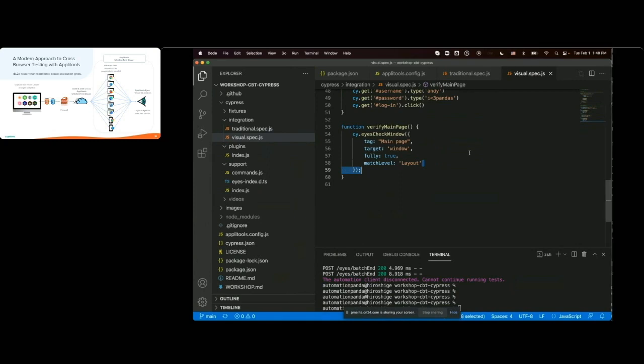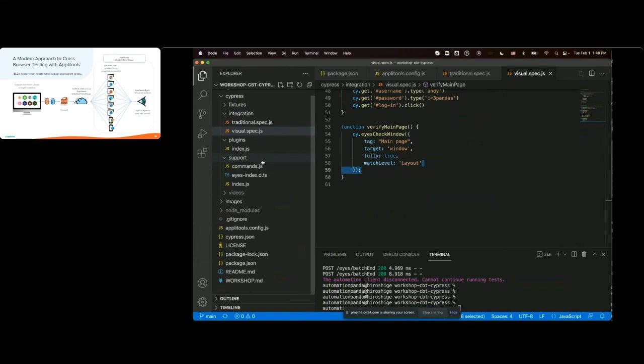That's half the battle. The next thing we got to do is tell our Cypress tests against which browser configurations do you want to run. Remember, we're trying to do cross-browser testing. Testing just on Chrome ain't going to get the job done here. To do that, we need to create a new file in our project. In the root of our Cypress project, we're going to create this thing called Applitools config.js. Here it is.